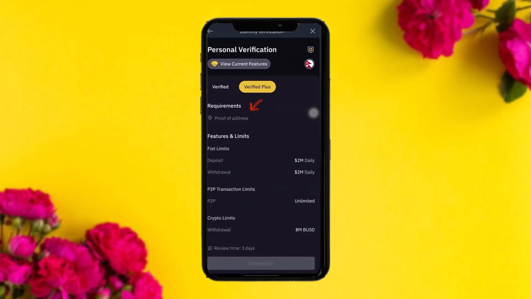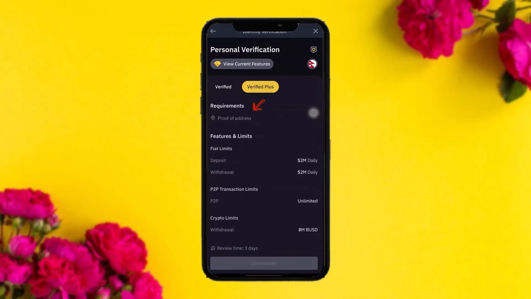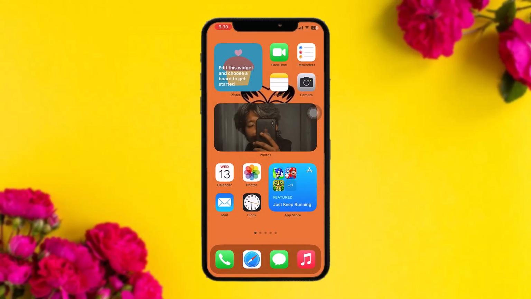And once you tap on that, all you gotta do is enter in your address by attaching it with a government issue bill like electricity bill or any other bill that clearly describes your proof of address. And that's basically how to verify address on Binance.